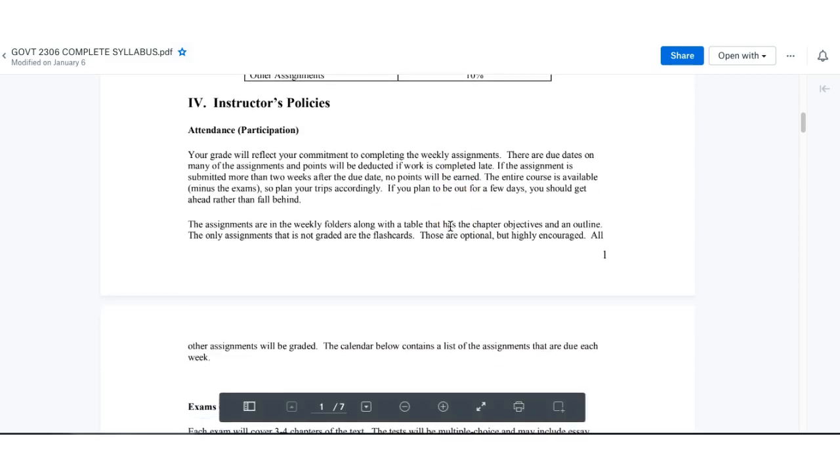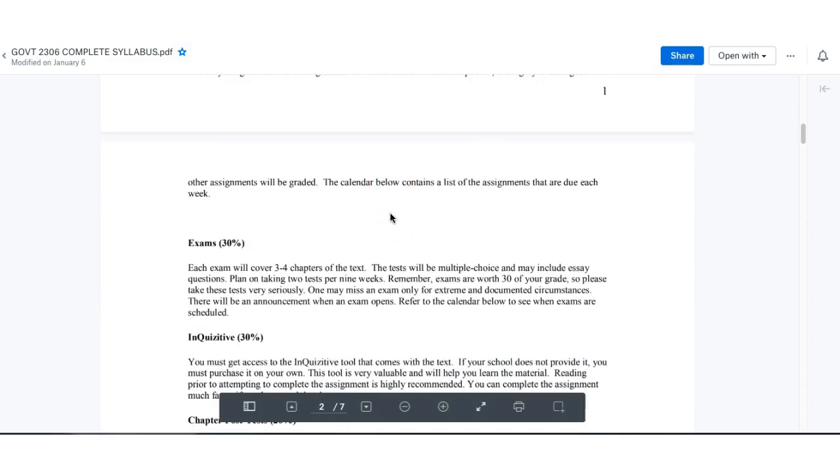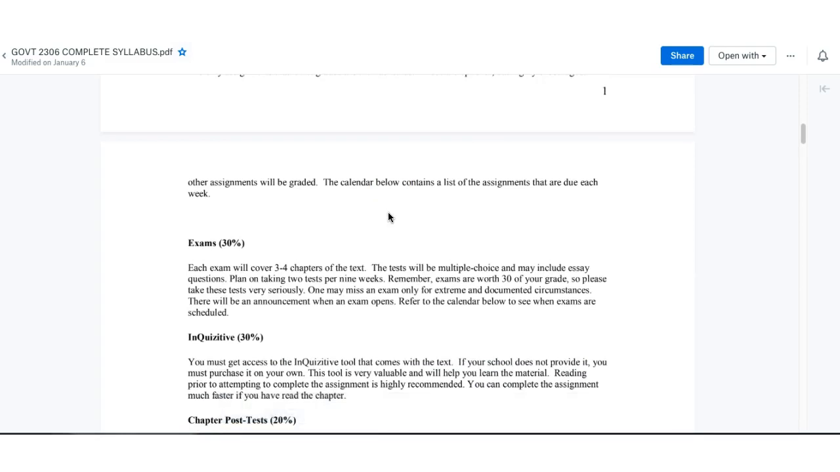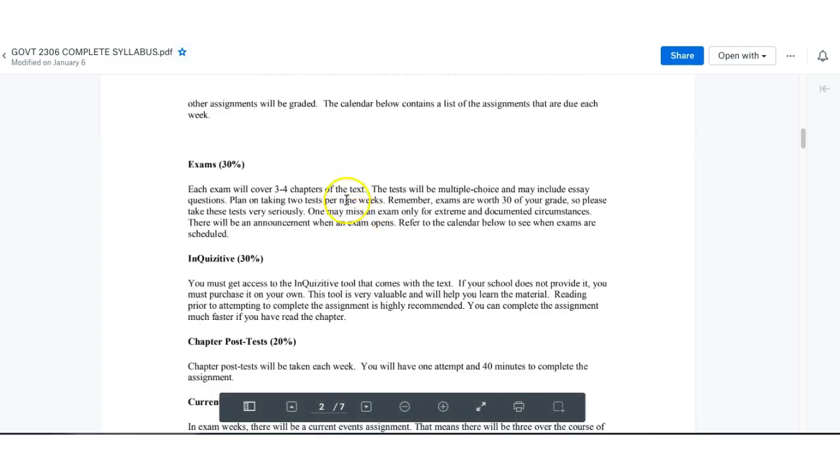Due dates are really important in an online course, and you need to make sure you don't fall behind. The assignments are going to be due on Sundays, so make sure everything is done by the end of the week, and then we'll start the next week fresh. This information here just sort of outlines a little bit more about each of the grading categories. You should read over it.